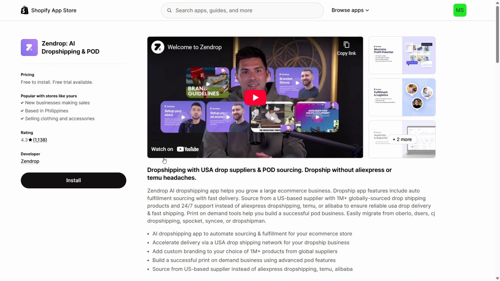Here you'll see an overview, screenshots, reviews, and details about what the app can do, but for now, we're just going to focus on installing it. On that page, find and click the Install button.